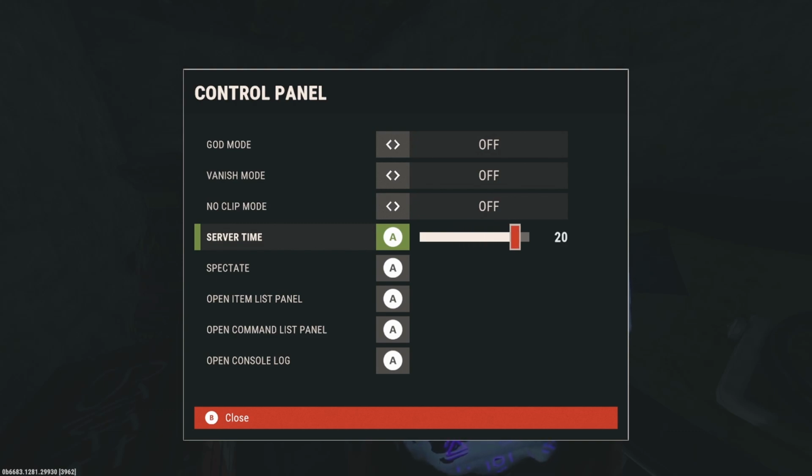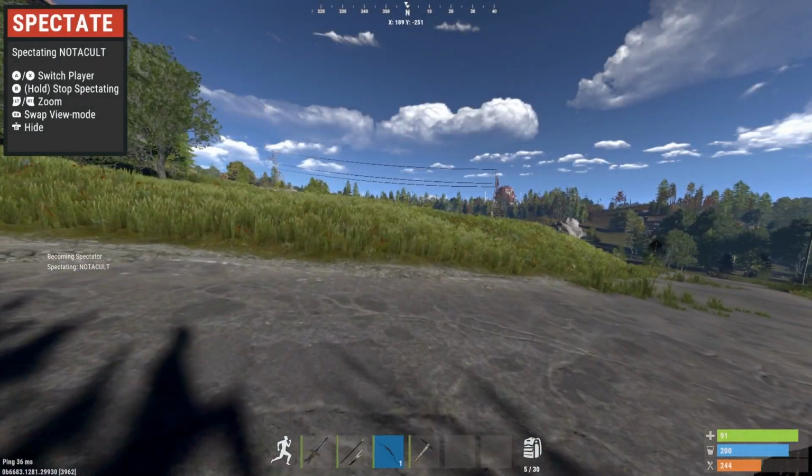Next up, you've got the server time. This is pretty obvious. You can set the time to anywhere on the clock. You're not on Jupiter, so you can't really set it to 1,000,000, but you can set it up to 23. Spectate, this is an interesting option. This is where you can actually spectate players. Now let's go ahead and spectate a player.